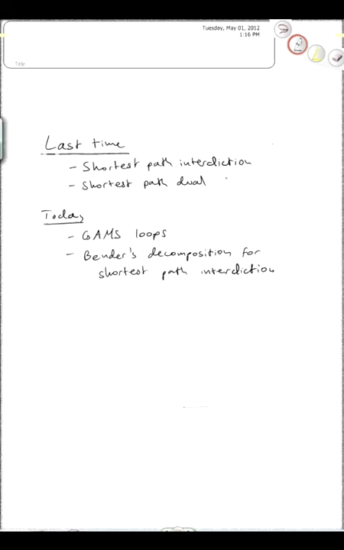The second part of class last time was on computing the dual of the shortest path. That was this linear program that we had with various pi values, and we spent some time trying to understand what the pi values might mean.